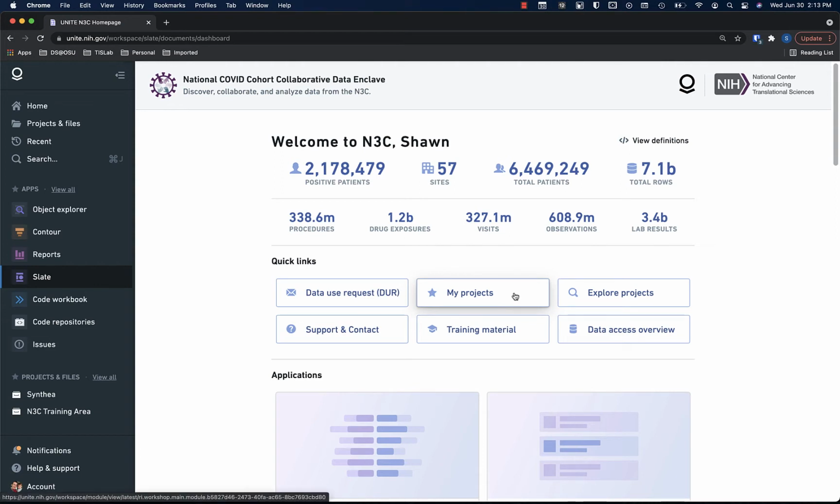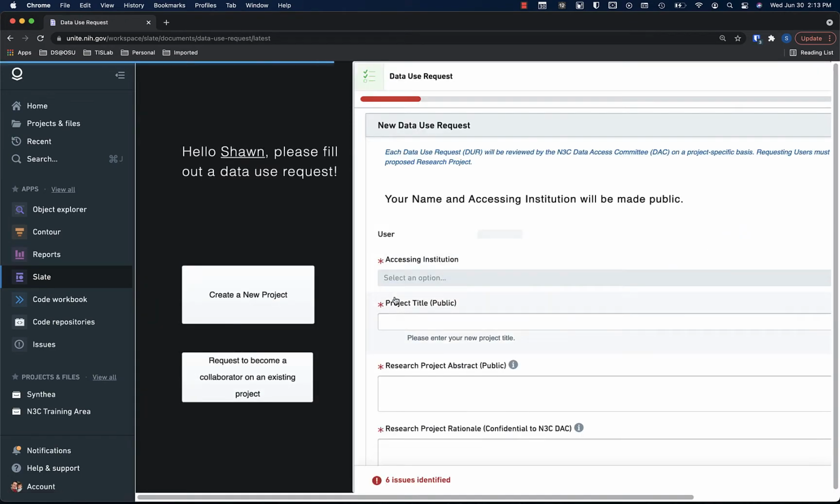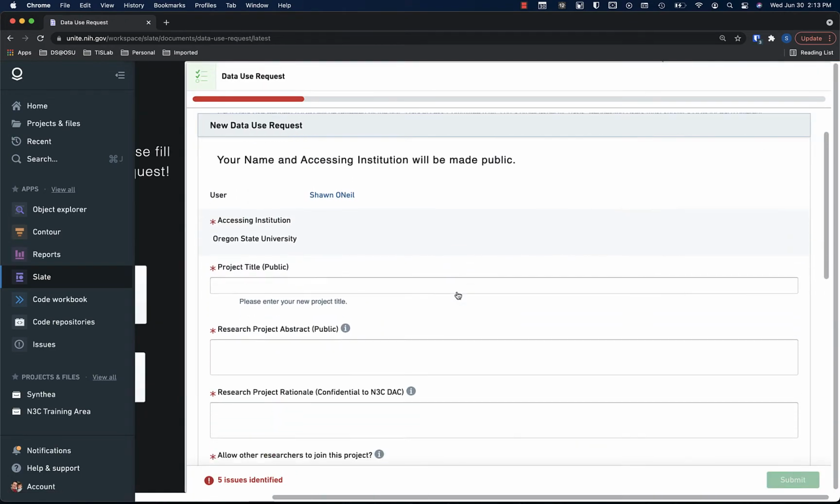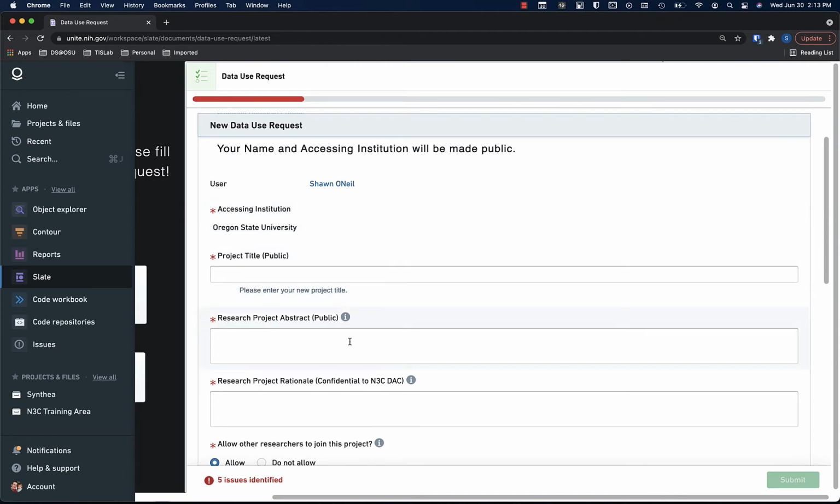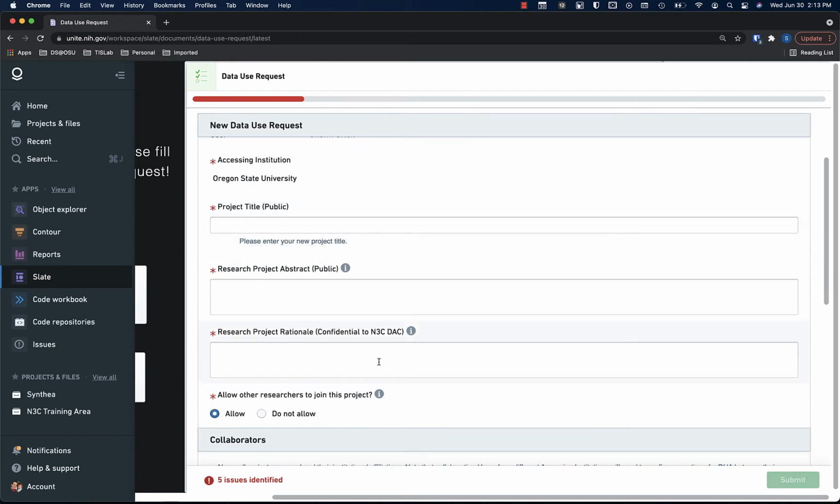Let's start by reviewing the process to initiate a new project workspace as the lead investigator. The DUR form asks for a variety of information, starting with the project title and abstract, which will be made publicly available and associated with your name as the lead investigator, both inside and outside of the enclave. The research project rationale will only be seen by the Data Access Committee and should include a high-level overview of the proposed goals and methods of the research, as well as a justification for the levels of data access requested.